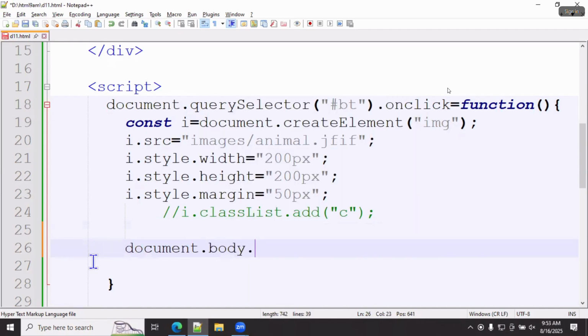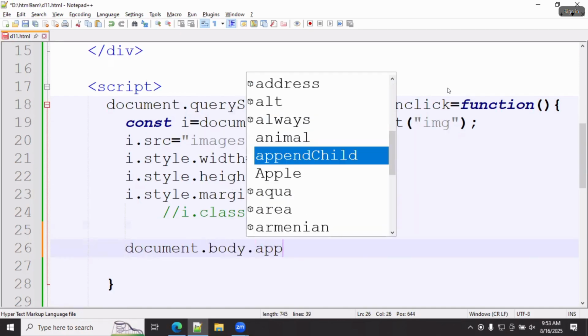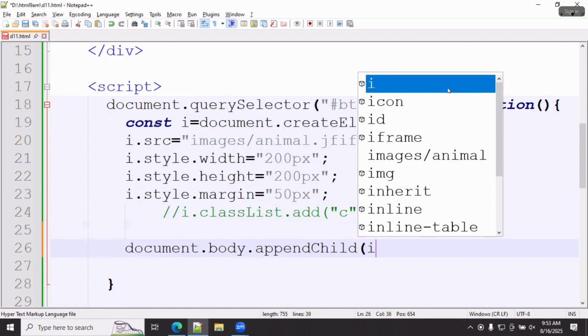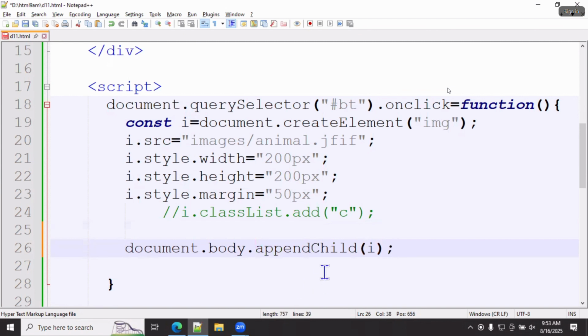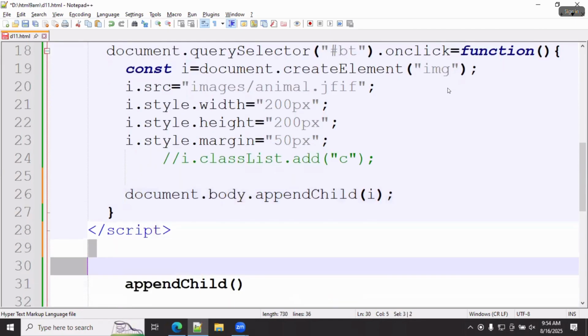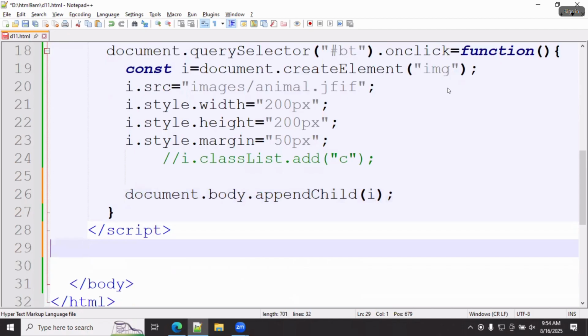Then document.body.appendChild. This image object is placed as a child tag. Which tag inside? Body tag inside. That's all. And where is it placing that image, sir? At the end of the page. In the body tag, so it is placing at the end of the page.